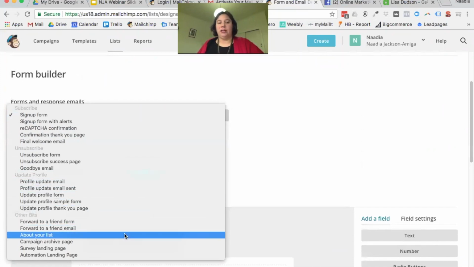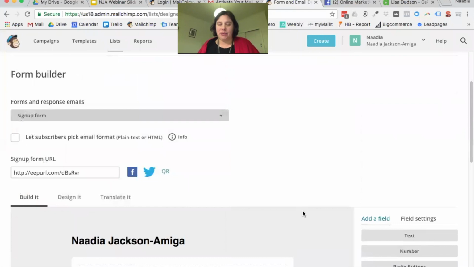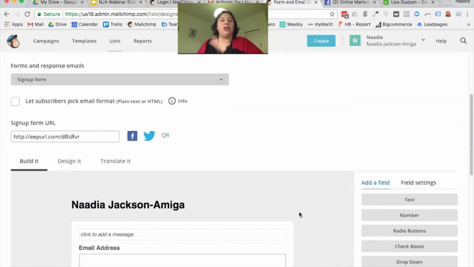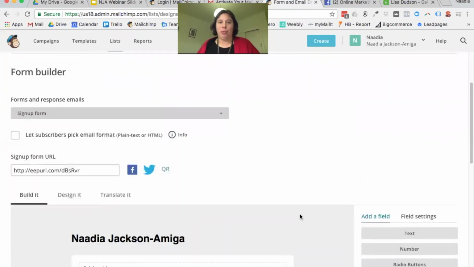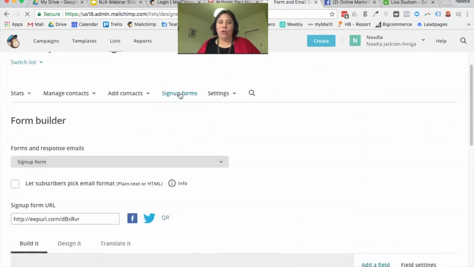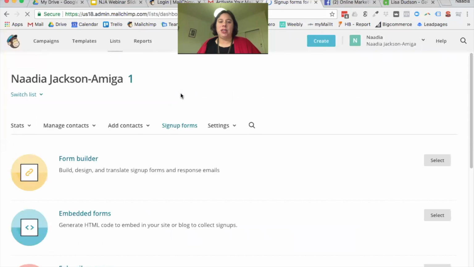If you want, a landing page can sometimes be part of this. Forwarding it to a friend. This is the form that comes with it. So even though you might go, I don't use the sign-up form, please brand this. It's really, really important. Now, so it's just sign-up forms. Let's just quickly go through it again. Sign-up forms, form builder, select.